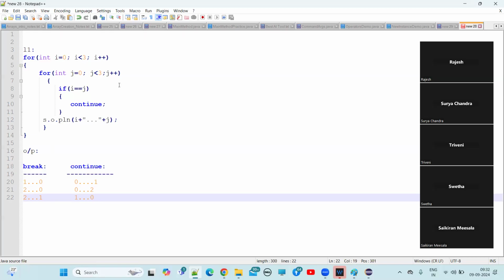Now where will it go? Control will go to the increment, decrement section of the second for loop, the inner for loop. Control is in the inner for loop, right? First of all, the inner for loop has to complete. j plus plus means what? 1. 1 less than 3. True. i value 1, j value 1. If i is equal to j, condition is true. If condition is true means what? Continue. Continue means again control will go to the increment, decrement section. We are asking to skip and continue for the next iteration. This time this statement will not execute, because we are asking continue, right?